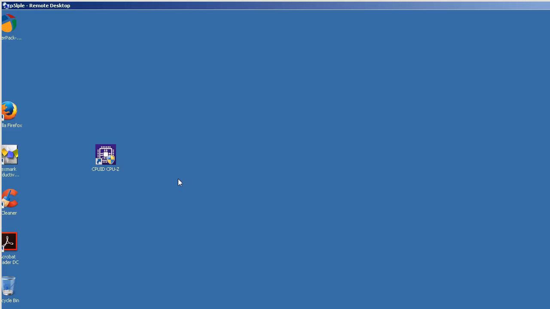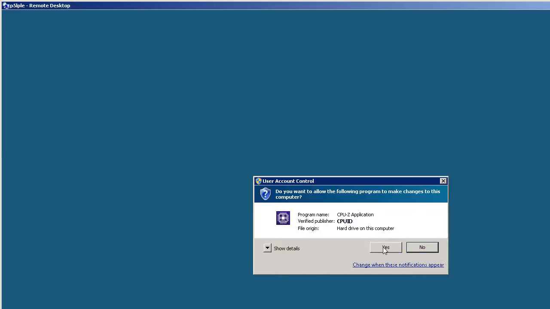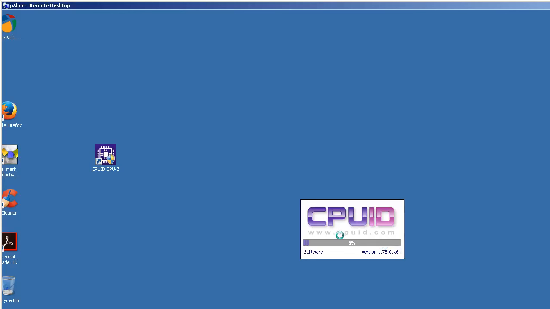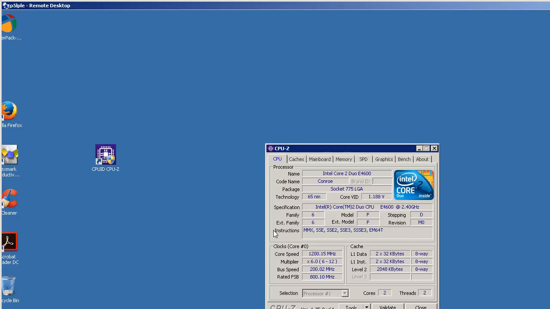Now I'm remoted into my Windows 7 machine. Now install that software. Once you download the CPUID CPU-Z application, double click it, run it, install it, and then double click the desktop icon, say yes at the user access control, and then it takes a few seconds to detect. Now here's where you want to look. Under where my cursor is at, instructions, to the right of instructions, it lists all of these supported instructions. In this article it says SSE2, EM64T, and then either VT-D or VT-X or something like that.